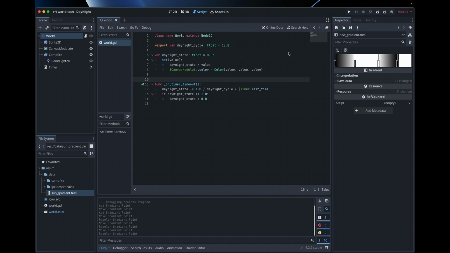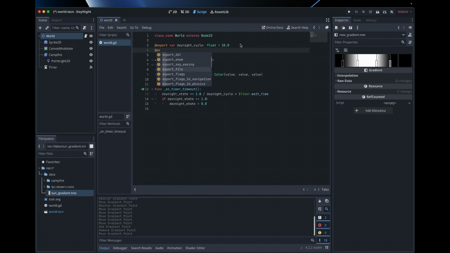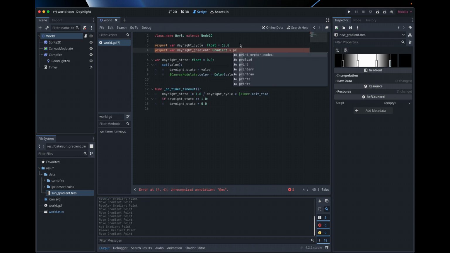Now, I want to reuse this gradient. So let's increase the nighttime a little bit. Yeah, like this. To reuse it, I will export day-night gradient, which will be a gradient, preload, and we will use our sun gradient here. And now I want to reuse a color from the day-night gradient instead of this.